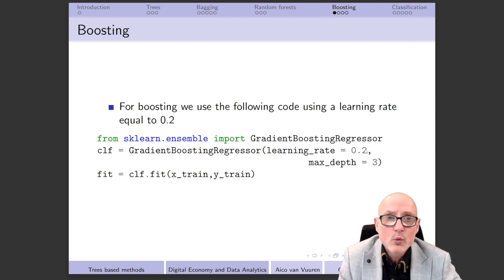Take into account that we can also look at other things. Apart from learning rate, we can also look at the max depth. And that is related to the fact that even though we do know that boosting can be done for any kind of algorithm, we should realize that in most cases we do that with respect to decision trees. And that's also the case over here. This gradient boosting regressor is actually related to regression trees. And therefore we have to determine what is the maximum depth with respect to our tree.